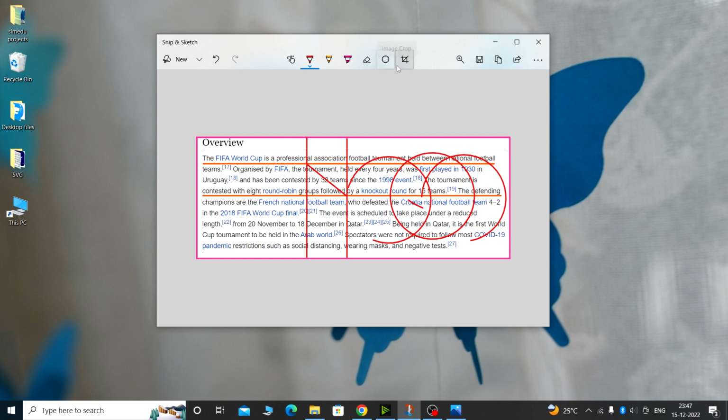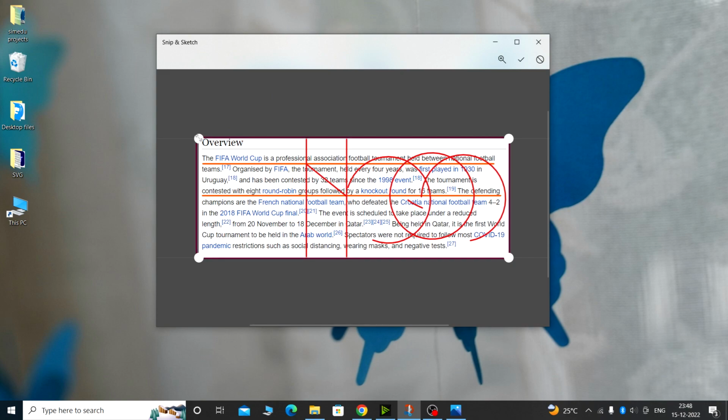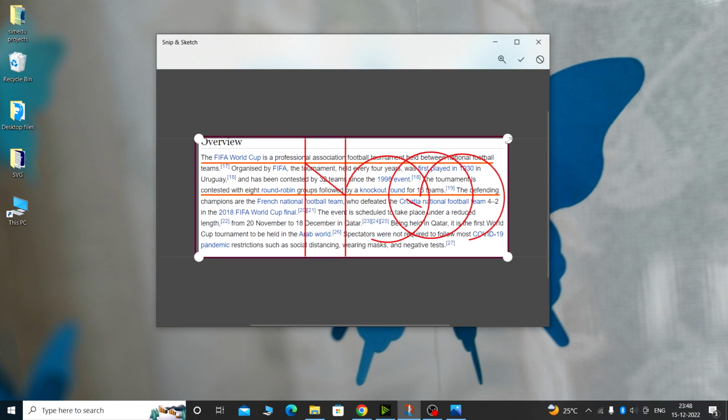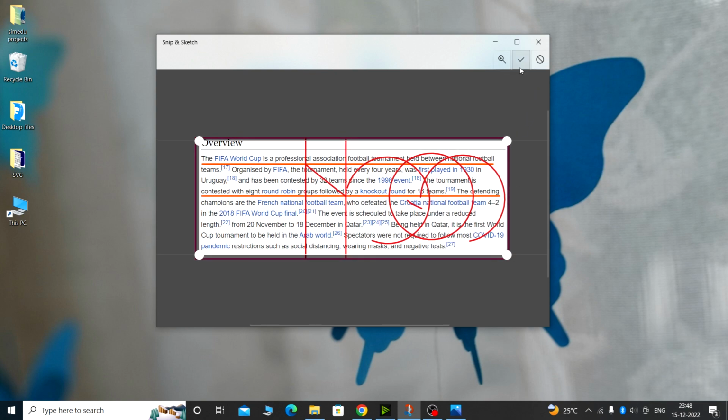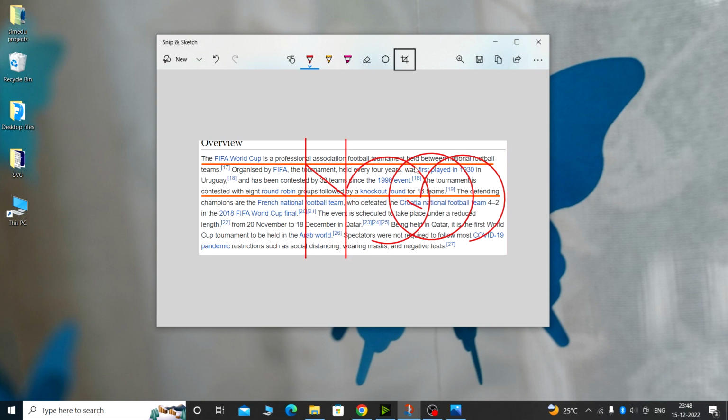There is a crop button available here. If you want to get rid of the unnecessary extra part around your snapshot, or say you want to get rid of the outline, then you can use the crop tool. Click the crop tool, then adjust the 4 points available on the edge. And once you are done, you apply this or press the enter key, and then you would notice that the unnecessary part which you had not selected is gone.